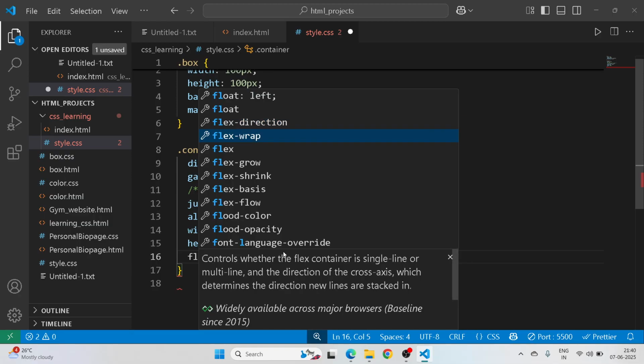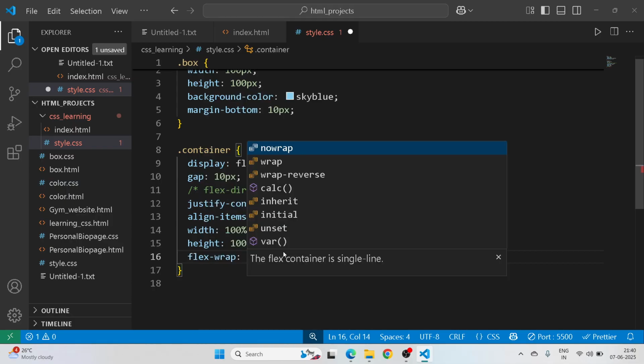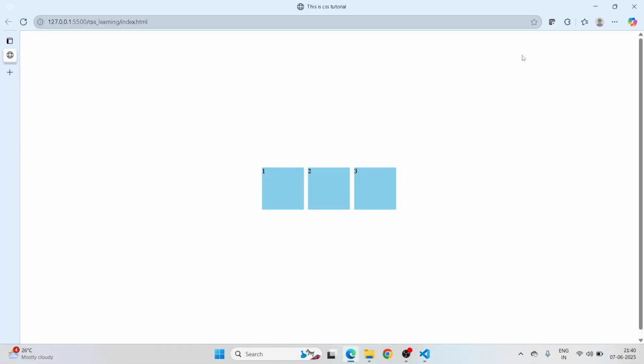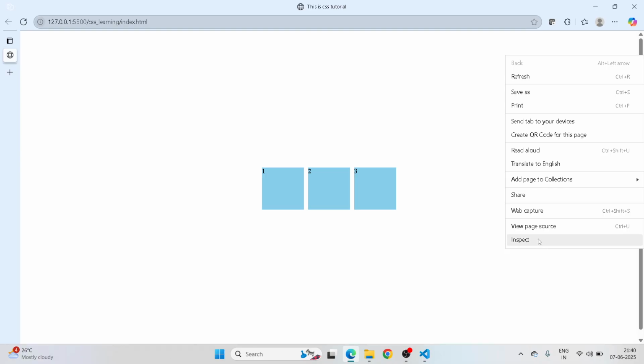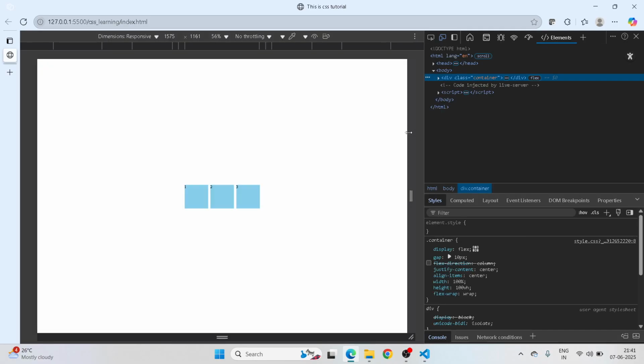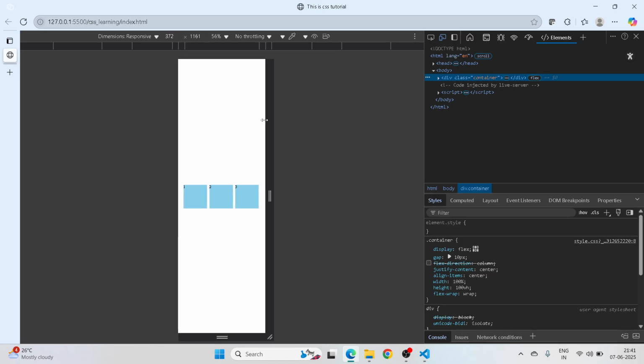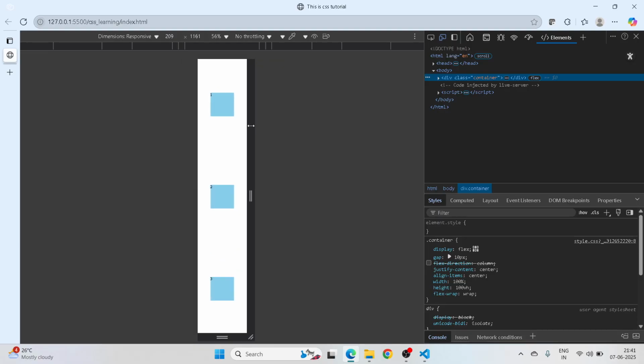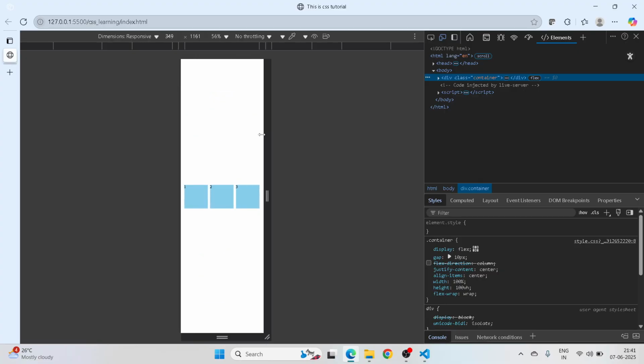So the flex wrap property is mostly used to make your elements responsive. I will show you. When you apply flex wrap and you change the size of your screen, you can see, right? Your flex elements, whatever the items of your flex, will change automatically from row to column, right?